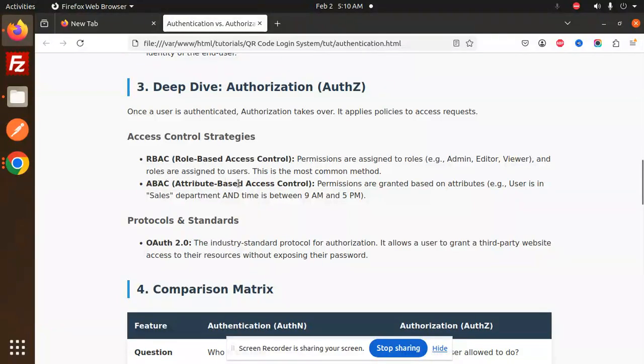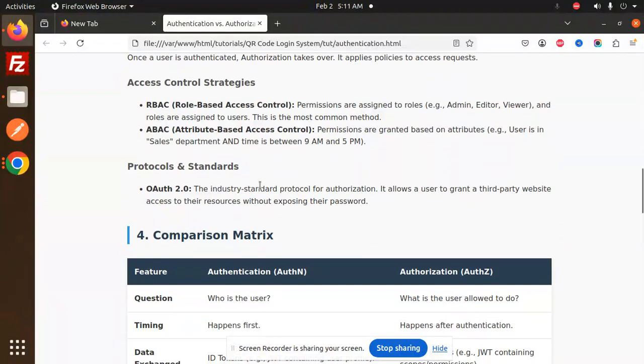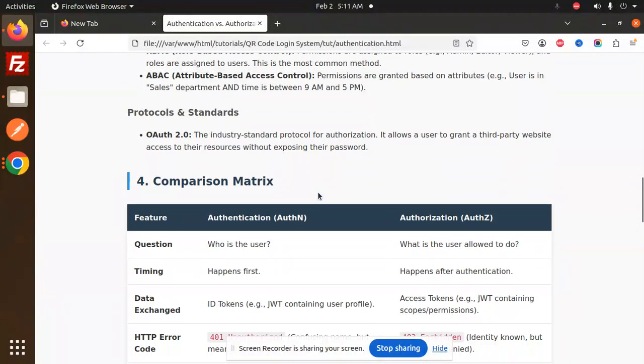Now next one, attribute-based access control. Permissions are granted based on the attributes. Example, user is in the sales department and the time is between this and this. Okay, so these are kind of the authorization and what permissions they have. Then after that they can do that part. Okay, the protocol is OAuth 2.0, the industry standard protocol for authorization. It allows a user to grant a third-party website access to their resources without exposing the password.